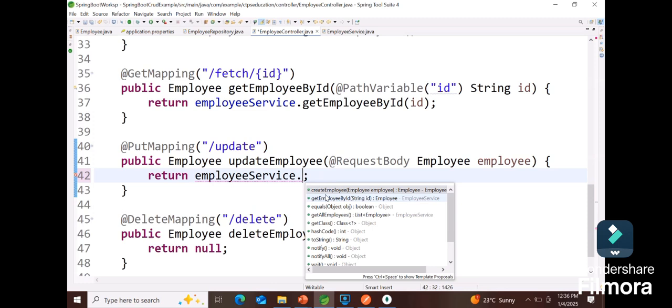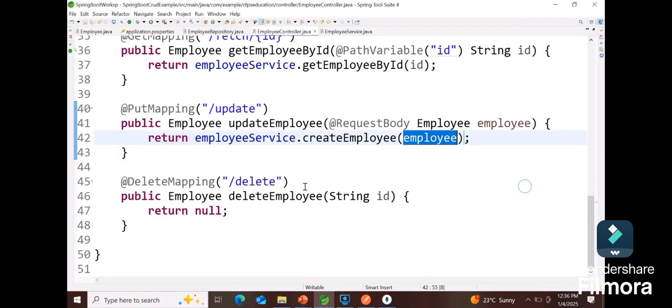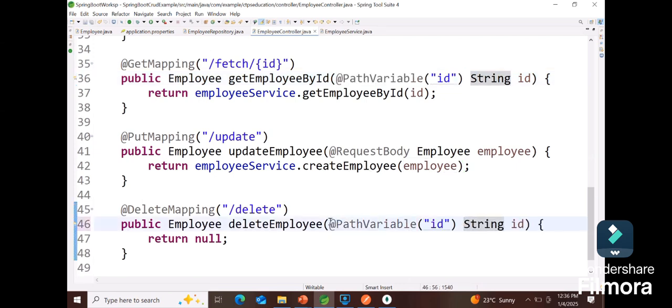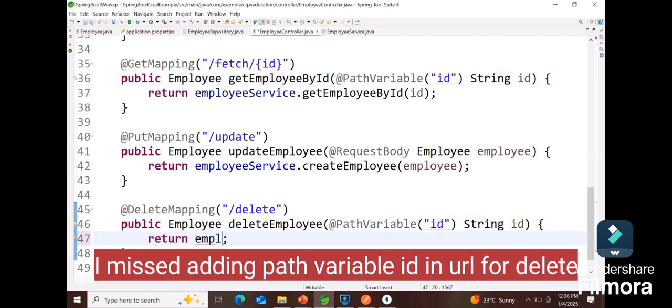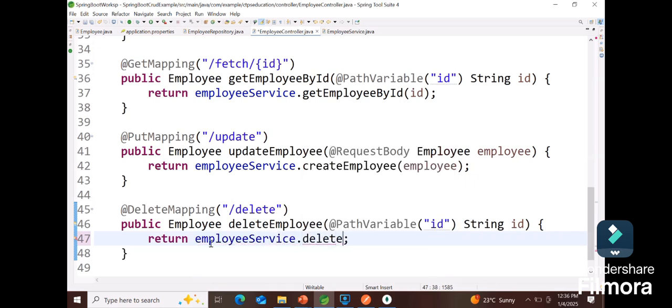But here, instead of update employee, we can use the same create employee itself, since in the Mongo CRUD repository we can use the same method for saving and updating. So that's why we are using the same method here. Then delete employee. So here also we need to pass at path variable. Okay, and return employee service dot delete employee. Inside this we need to pass id.